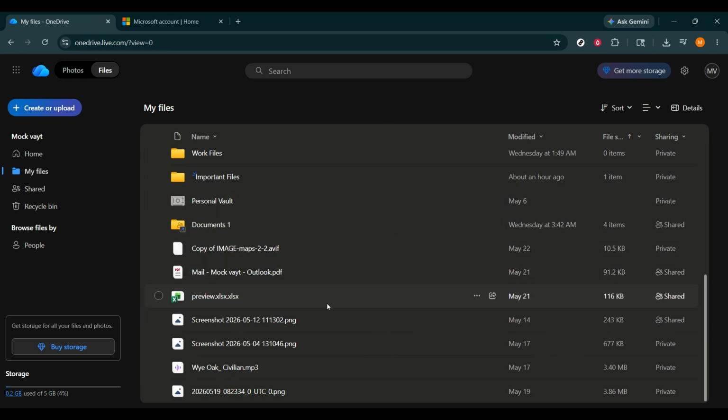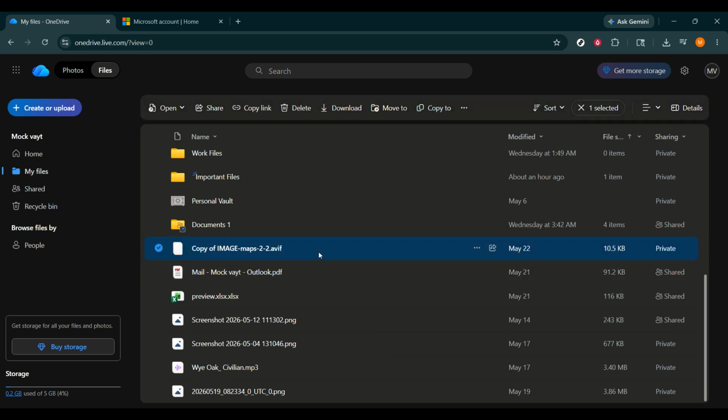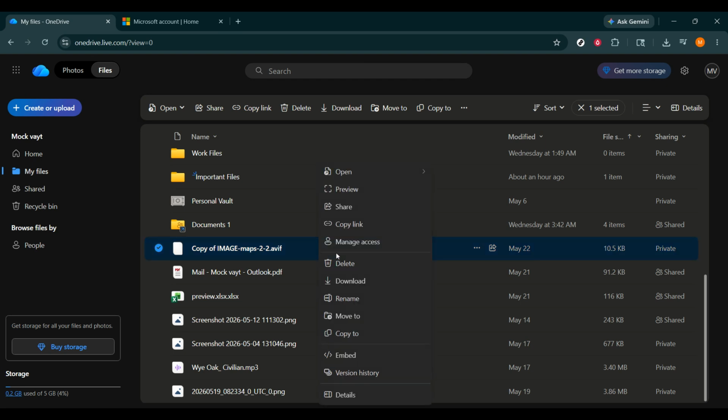If you have a lot of files, you can use the search bar or browse through your folders to find the exact one. When you've found the file, right-click on it. This will open a menu with several file options. From that menu, look for the option that says Rename and click it.